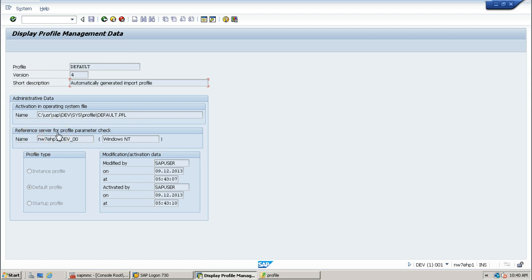Reference server for profile parameters check. So this is the server NW7EHP1_dev_00, and it is a Windows NT server, and the profile type is default profile. By default it is chosen. And in the modification or activation data, who has modified this particular profile, the SAP user account name is displayed here, and he has modified it on 9/12/2013 at 5:43, and it is activated by the same user, that is SAP user, on this date at this time. So this is about displaying the administrative data of the default profile.